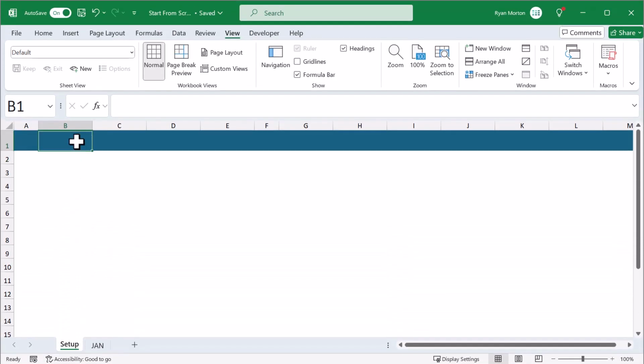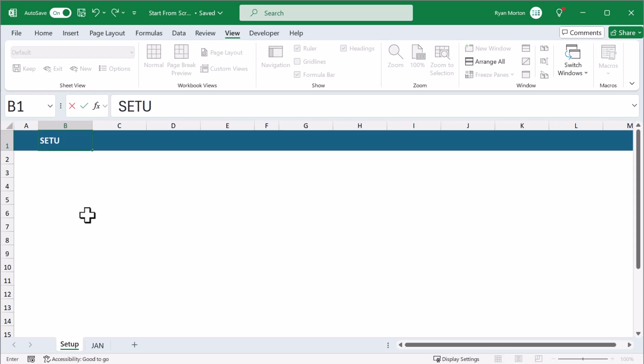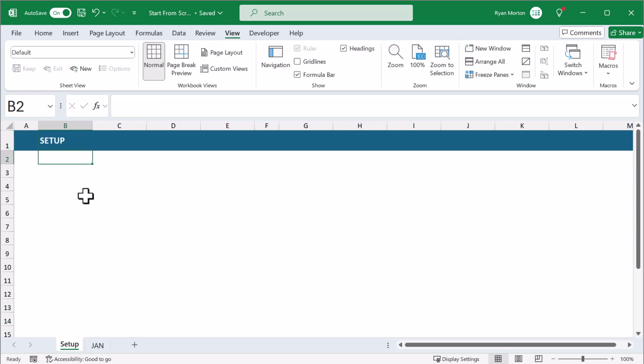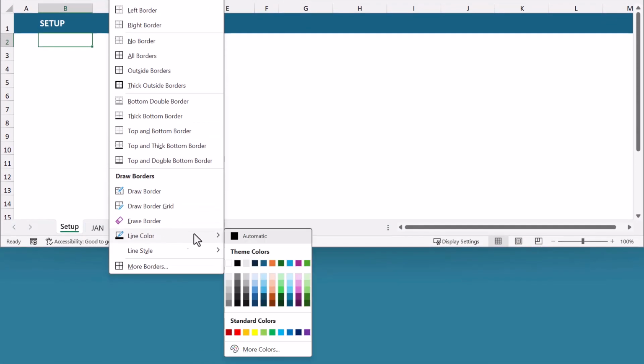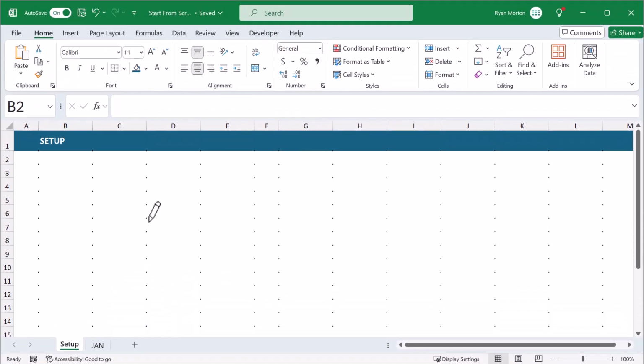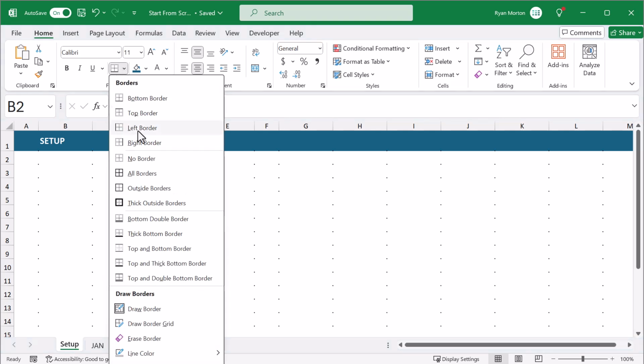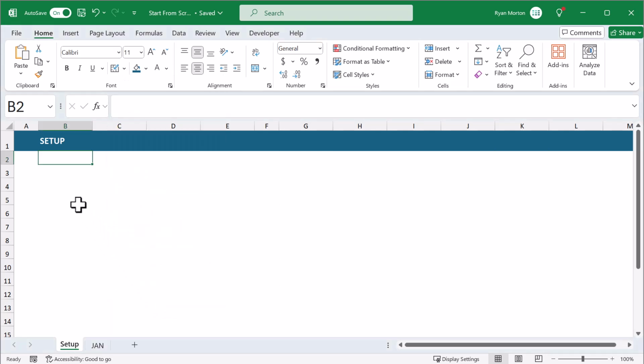Select cell B1 and type in setup. Then go to home, borders, line color, and select this light gray. Now this action might put Excel into draw borders mode like you see here. To exit this mode, go to borders, draw border. Awesome. At this point, select B3 through C3, bold the font, then click Borders, All Borders.